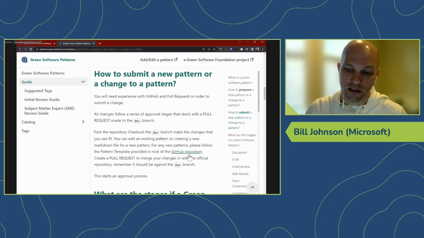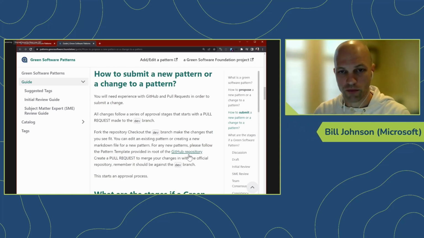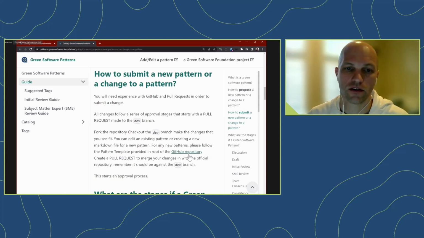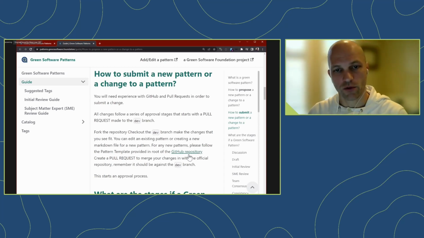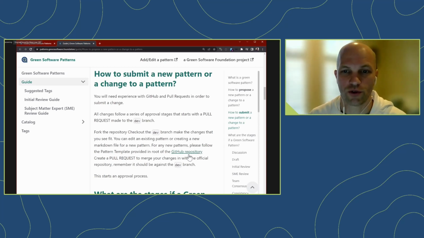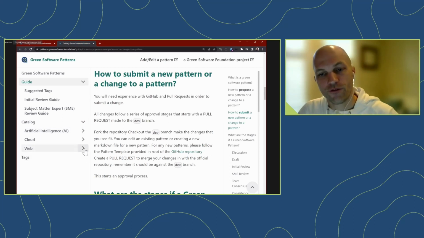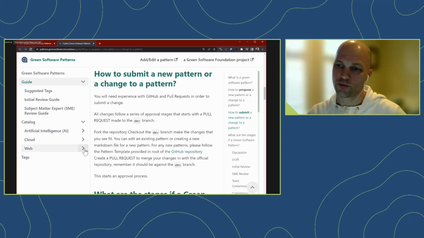Once those are submitted in, we start a review process, and that will go through subject matter experts that will come in and help validate and check some of the assumptions that have been made, help check some of the math and some of the details within the pattern. If that gets approved and we successfully make our way through, your pattern will start to show up on this website. So you can see in our catalog on the left side here, I said we have 40 different patterns today. Those are spread across 3 different categories of cloud, artificial intelligence, and the web.